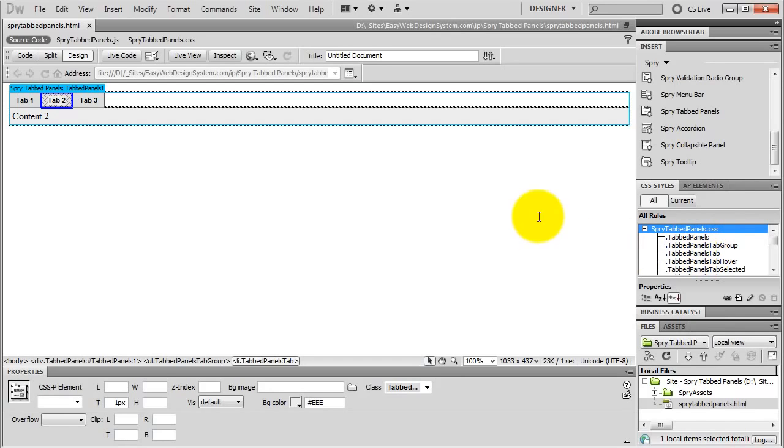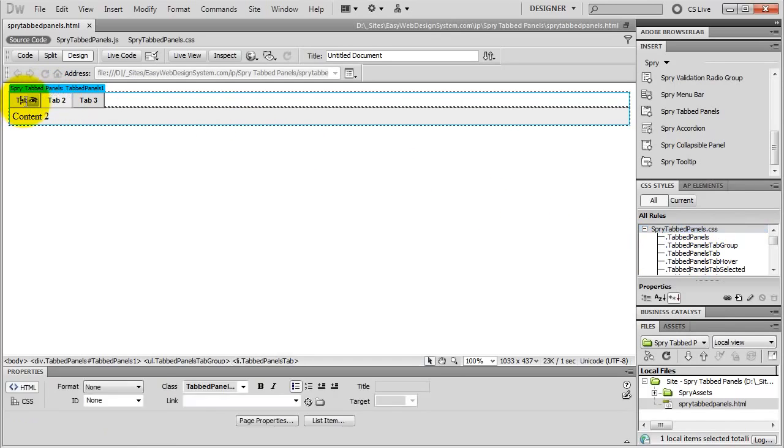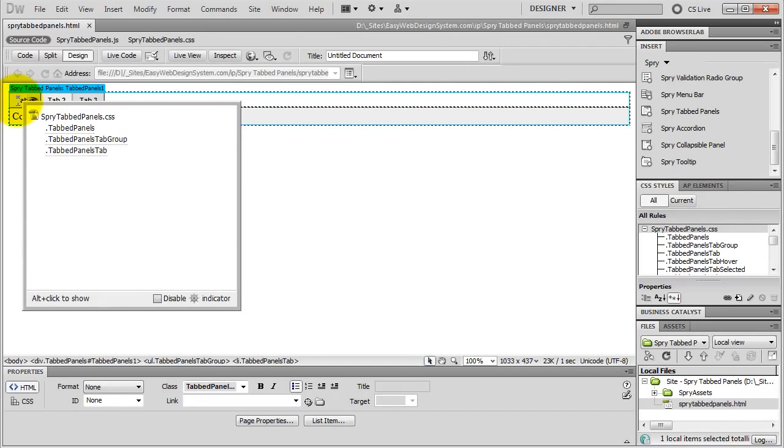And just put my cursor inside of this tab 1, and if I let go of the mouse for a few seconds, this little indicator will show up right here. And click it to bring up the code navigator. Now you could also just alt click on the element or do a command option click on the Mac and you could bring up the code navigator right away.